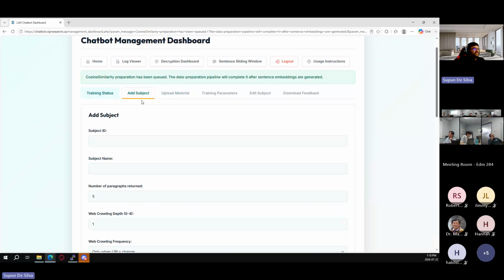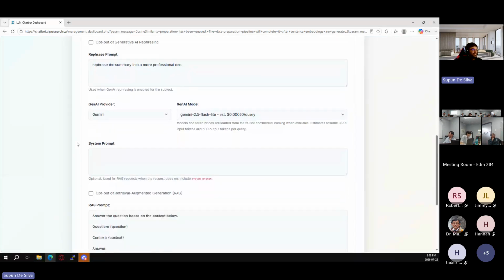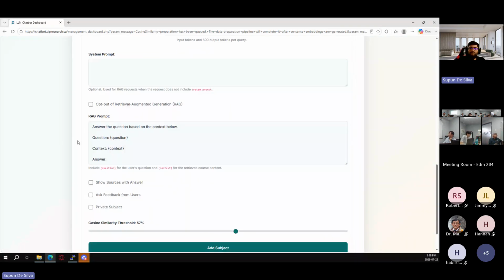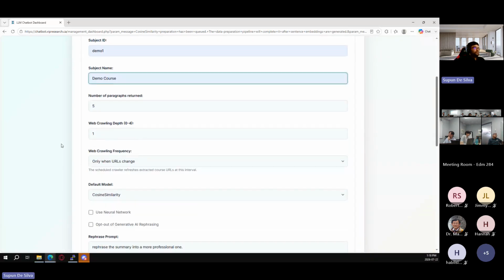And the first form that I used was the add subject form that you can use to create a subject. The only two fields required are the ID and the name. So you can provide the ID, I used demo1, and the name was the demo course. All of these other options here can be left as defaults. They have default values and they are good to start with. I will show later how to optimize them, find the best settings, and how to change them once you have created the course. Some of the more interesting options are the web crawling frequency.